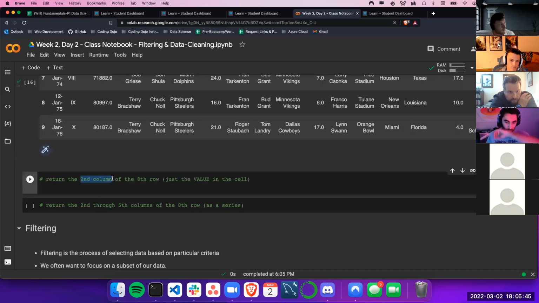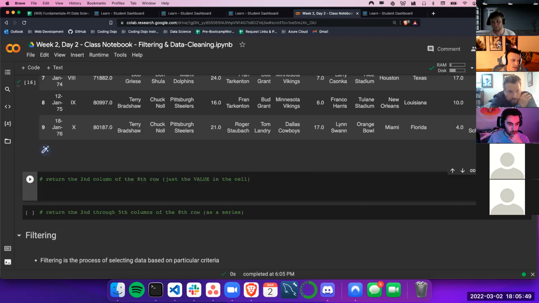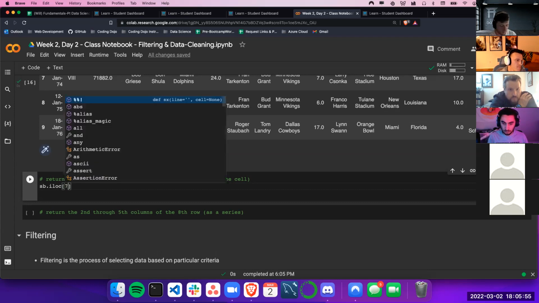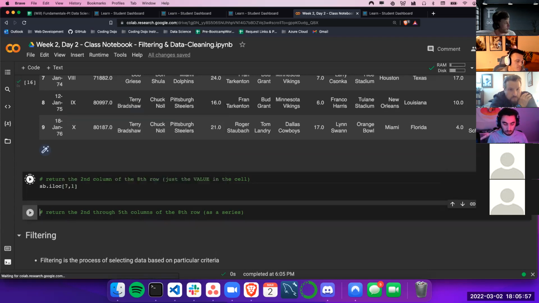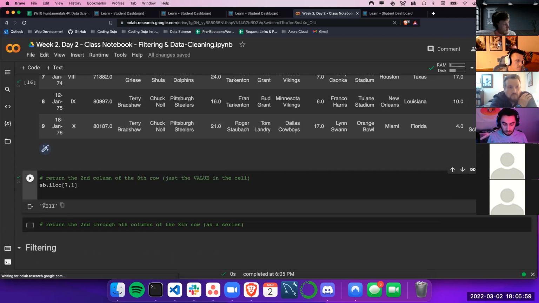the second column. So this data, what would I do? You'd write out the same comma way we've had. So if I do that, I'd say 7, comma 1. That gives me this value right here.